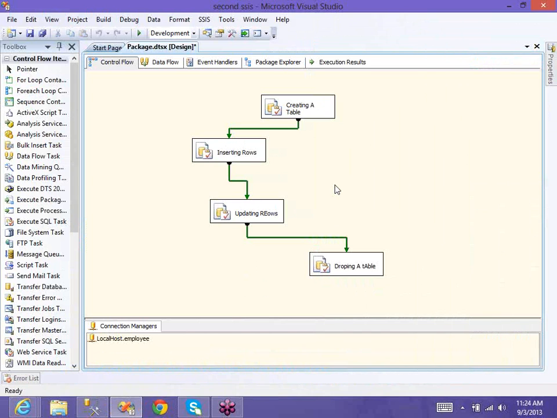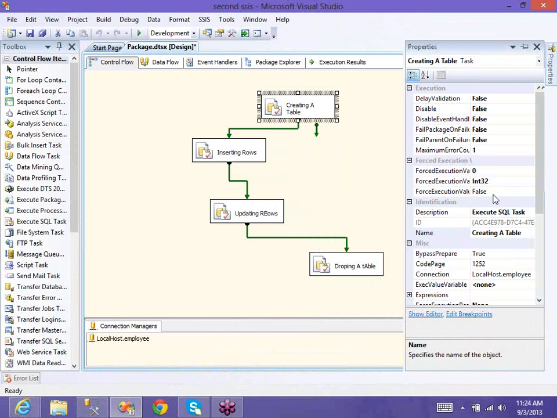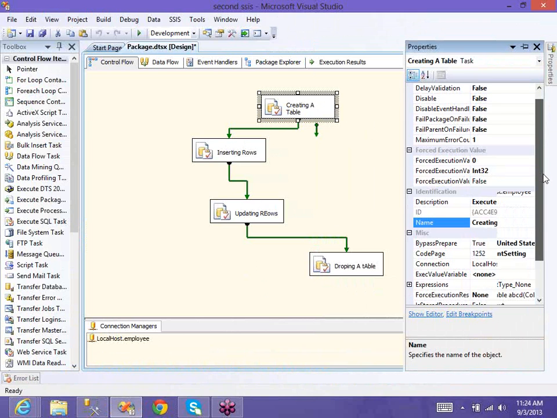While developing the package, you can skip or ignore some errors. You have the option in the properties, and every task has ignore errors, ignore failures. When somebody is ignoring the failure, how can the package know that there are errors? Then what you can do is go to each and every task involved in the package, select it, and open properties.